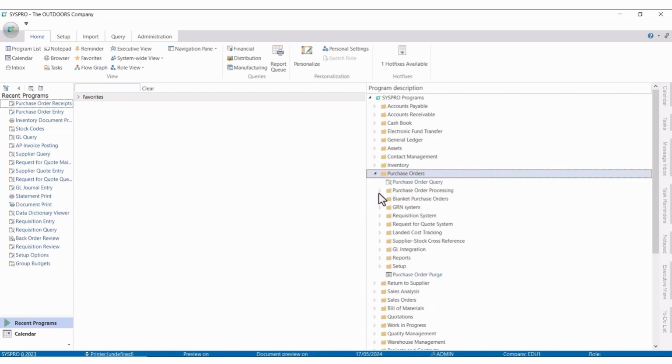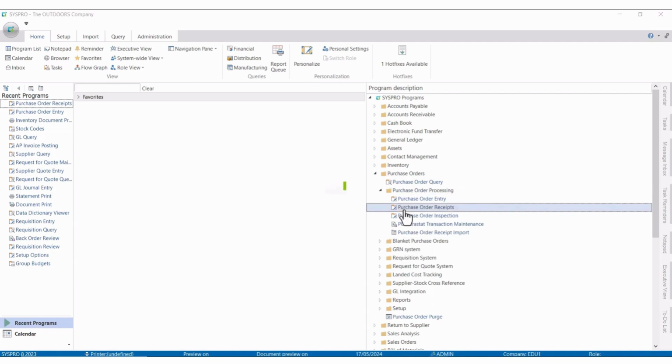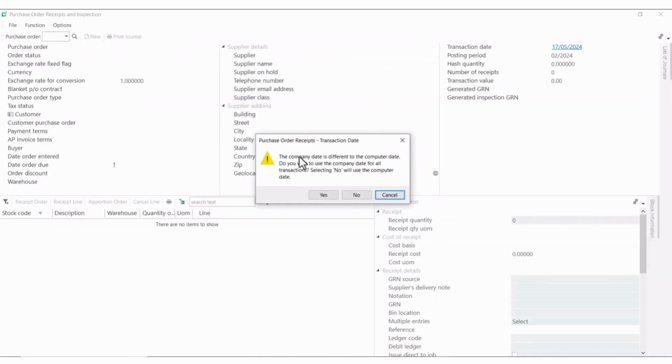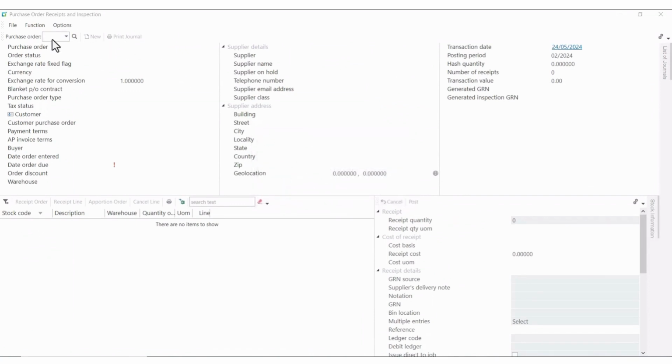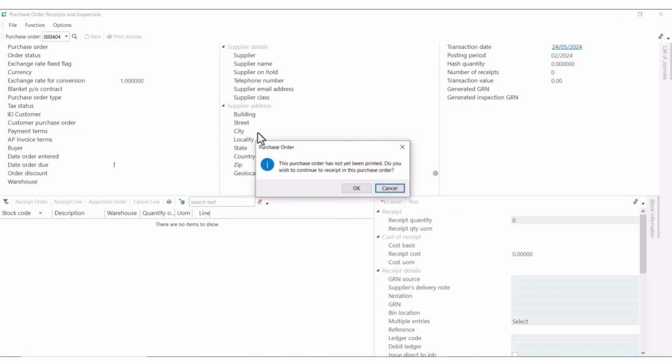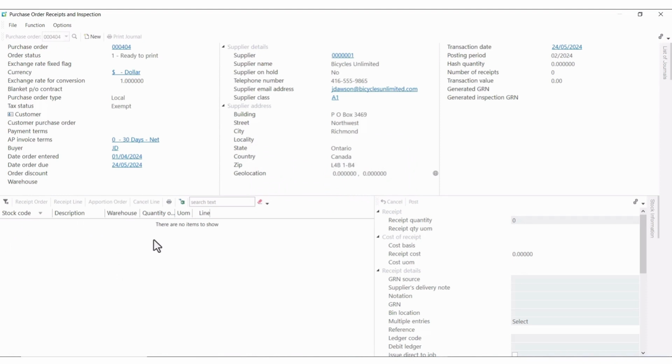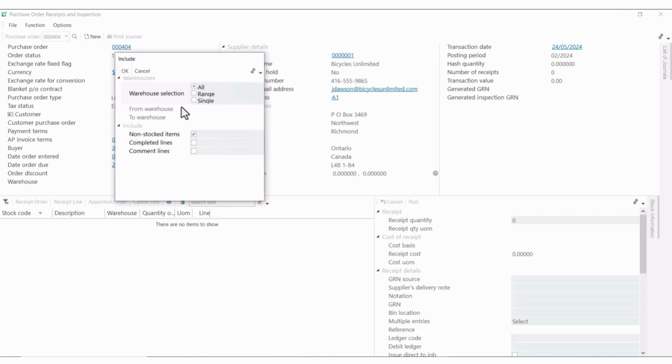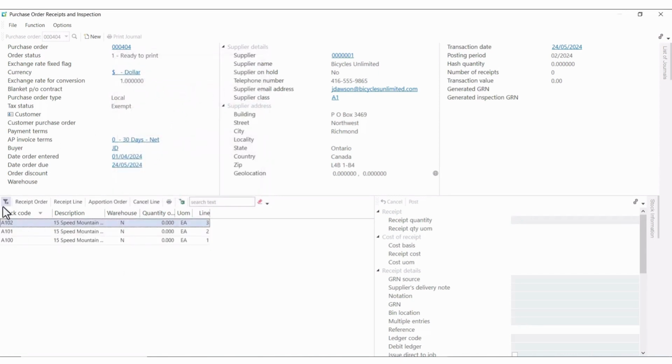So we're going to go to purchase orders, purchase order processing, and we're going to go to purchase order receipts. We're going to say no, and here we're going to enter the purchase order. So 404, and we're going to tap off. I'm going to say okay. As you can see, there are no items here. So we're going to go to the selection criteria, and here we're going to select completed lines, and we're going to say okay. As you can see, the stock codes that we have receipted for this purchase order are populated on the screen with no quantities because we already receipted these quantities.